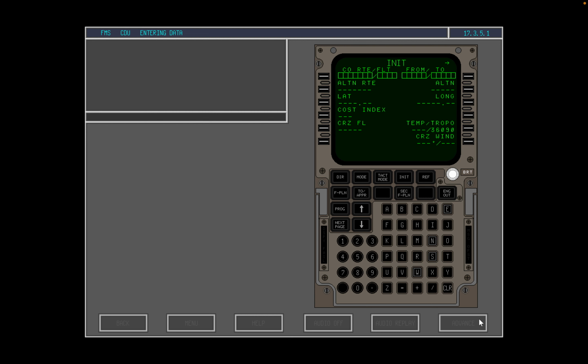Enter some data into the scratch pad using the alphanumeric and clear keys. Touch Advance when you're ready to move on.